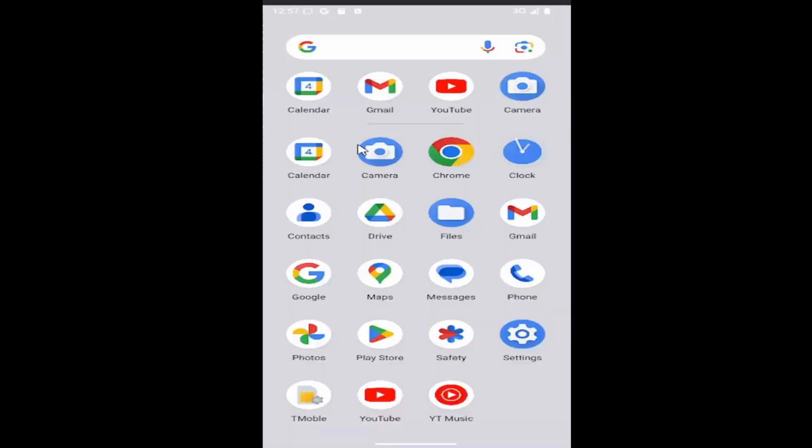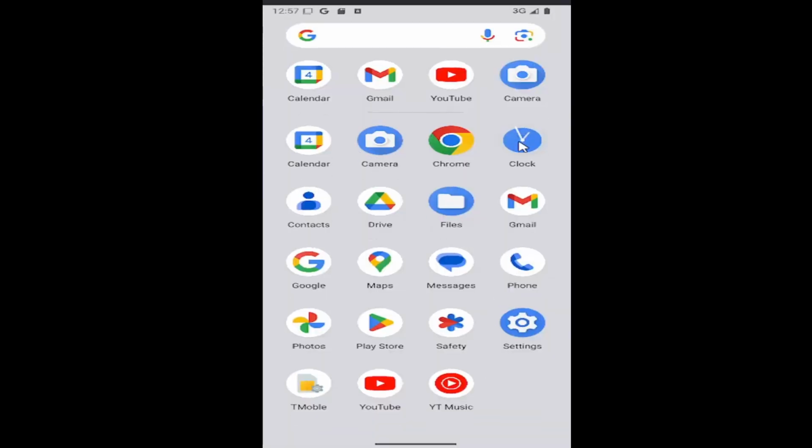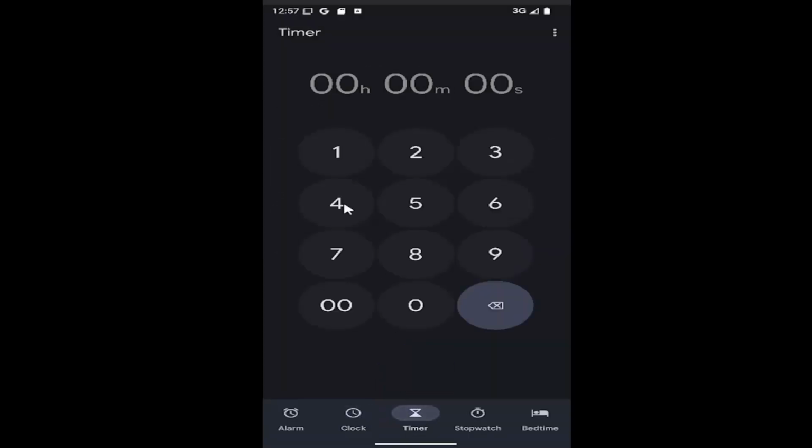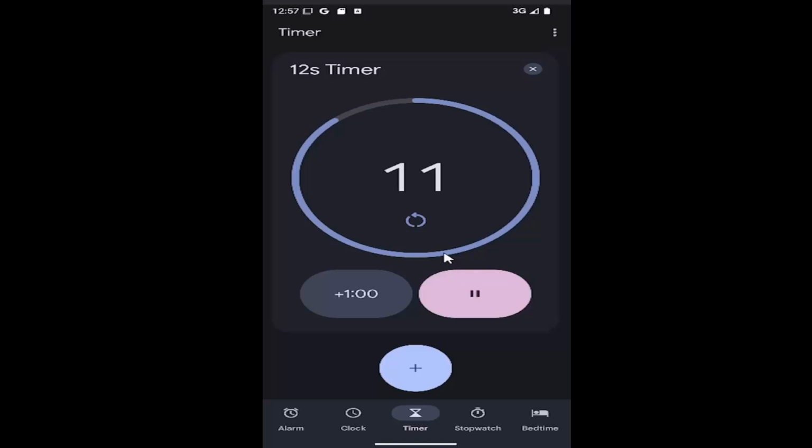So all you have to do is swipe up on your home screen and select the clock app. And then you want to select the timer button. And then at this point, just go ahead and type in what you want the timer to be set to. And then you would select the play option and then it would start.